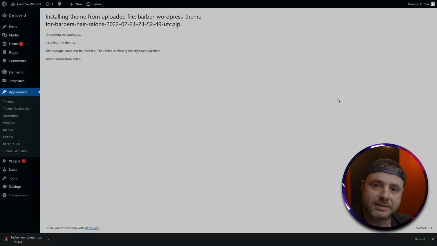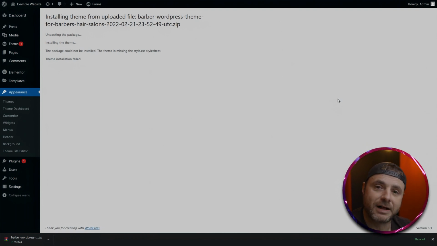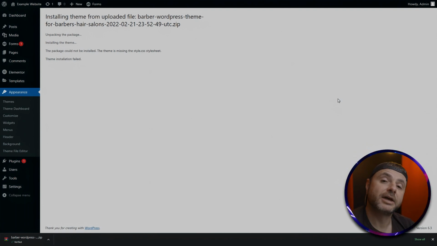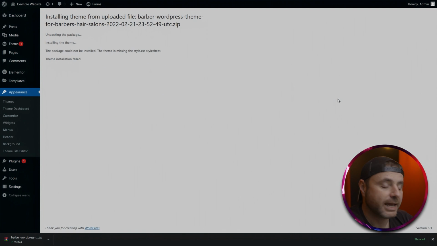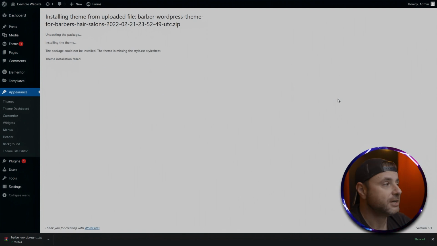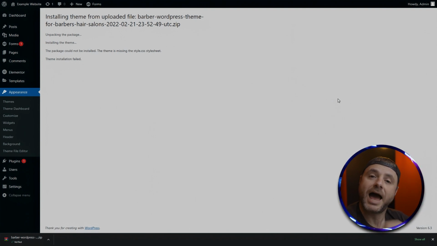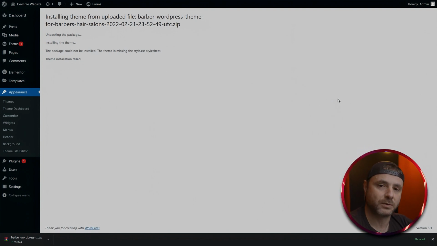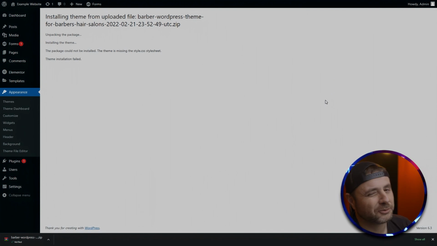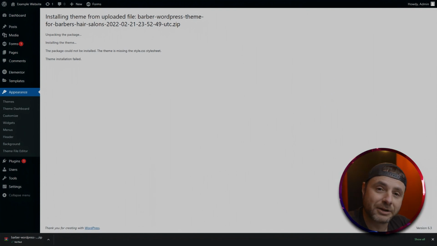Now the reason why it failed is because this particular zip file was not just the theme itself. It also had recommended plugins, it had licensing, that sort of stuff. So what we have to do is we have to actually extract the theme zip file out of the original zip file and then install that. Sounds like it's starting to get complicated, it really isn't. So all you do is double click on that zip file.